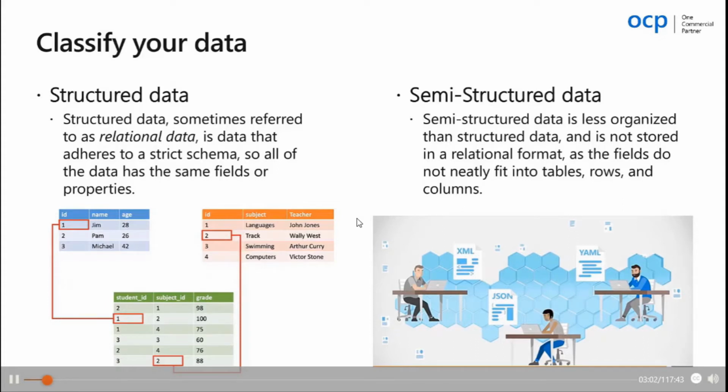Then we have semi-structured data, which is a little bit less organized than structured data, and it is not stored in a relational format. The fields do not neatly fit into tables, rows, and columns. Semi-structured data usually contains tags that can make the organization and hierarchy of the data apparent. Key-value pairs are a great example of that. Semi-structured data is also referred to as non-relational or NoSQL data. That's another definition that we usually have.